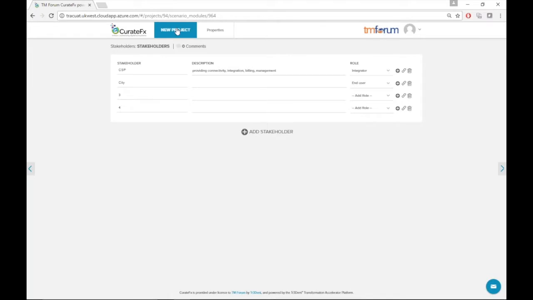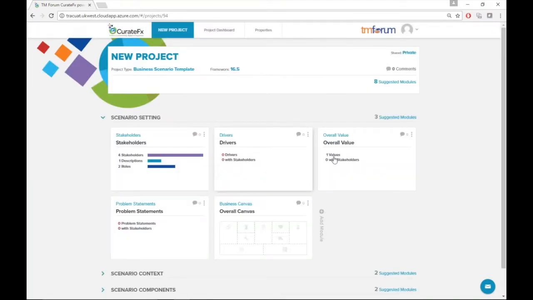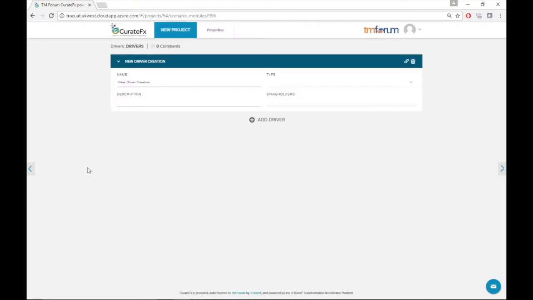Okay, so once you get your stakeholders defined, then you go into your modules where you're defining your business scenario or doing your scenario setting. So the first thing in the predefined view here is creating your drivers. What are the business drivers for each of your stakeholders? You've got suggestions here for the types of drivers. Is it economic drivers? Is it KPIs? Is it market drivers? Is it social drivers, different trends? I personally like to think of this as some of the external factors as a way to get started.